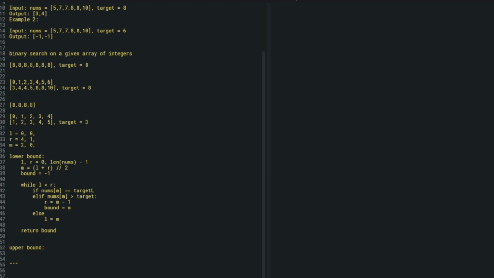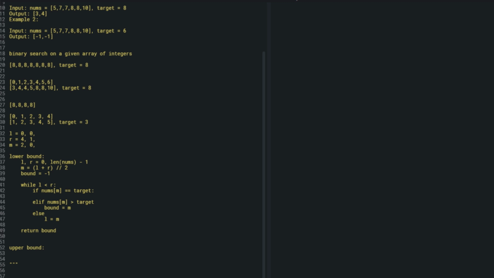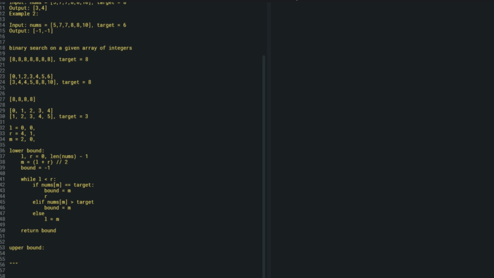So let's say left is going to be 0, then right is going to be 4, then M initially is going to be equal to 2. After that, we check once. In this case, nums at 2 is going to be equal to the target, which is 3. Yes, so that's why I set my bound to be equal to 2.